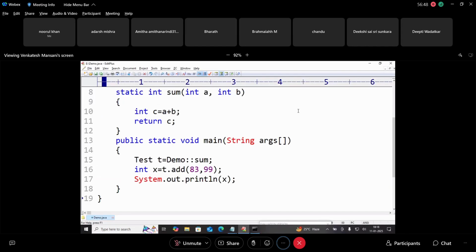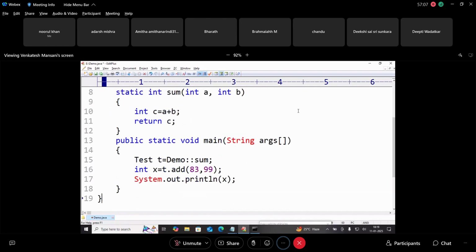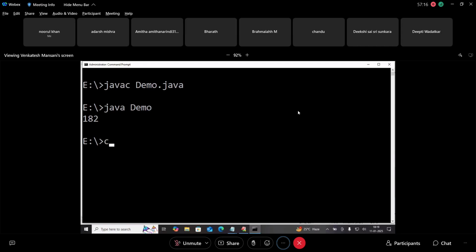Now what I'll do, I'll add generics. Generics: Test<T>, then what you have to write here? T. Then here, Integer. Clear, no? File, save. This is generic types. Compilation, execution, working.